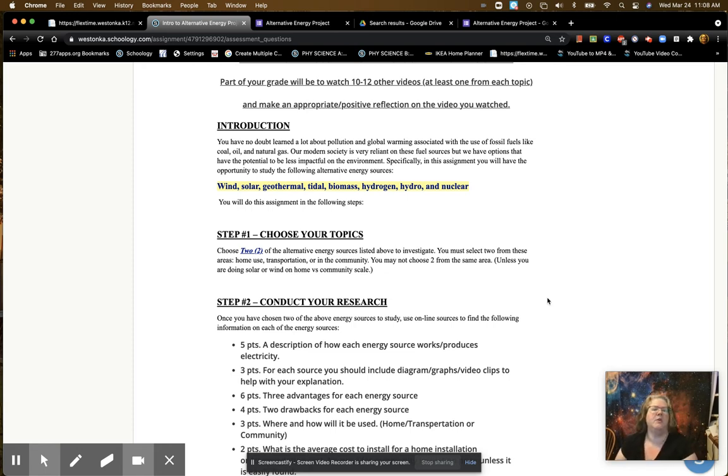So, introduction. You will have no doubt learned a lot about pollution and global warming associated with the use of fossil fuels like coal, oil, and natural gas. Our modern society is very reliant on these fuel sources, but we have options with the potential to be less impactful on the environment. Specifically, in this assignment, you will have opportunities to study the following alternative energy sources.